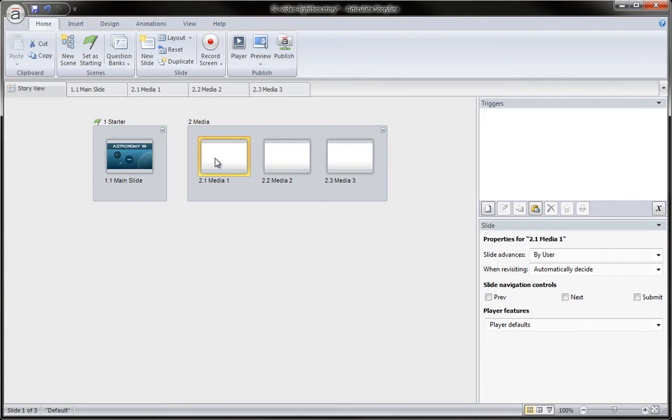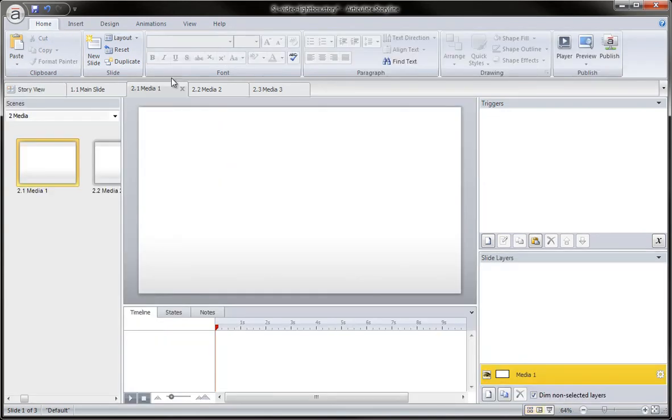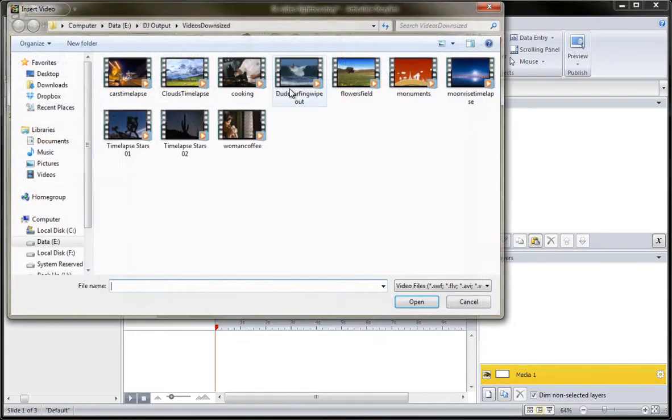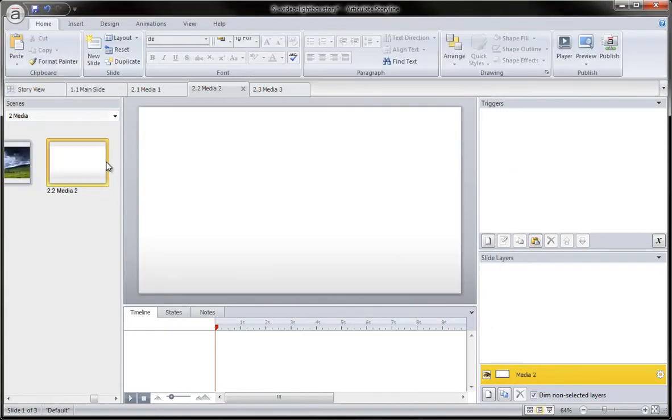The way the lightboxing feature works is that these slides where the video is going to be placed are going to be lightboxed on top of my action slide. So all I have to do in step number two is make sure I have enough slides for my media. And I can simply come onto each of these slides and insert my video. There's one.